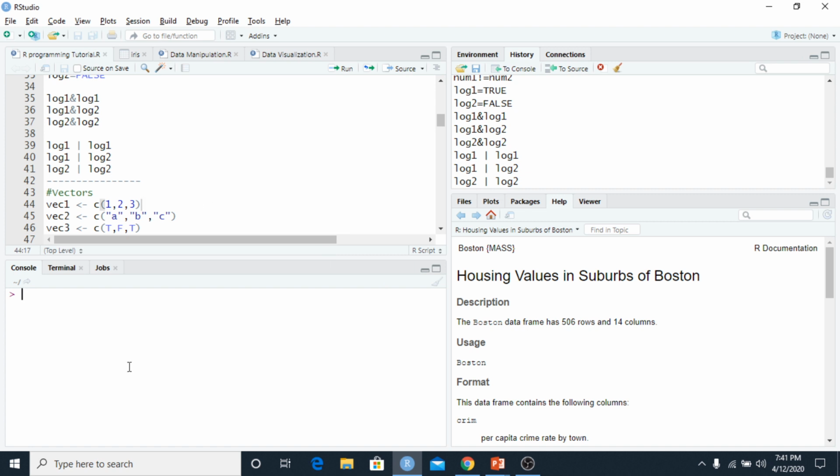We can create a vector with the combine operator. So you type in c and you put in round braces, and then inside the round braces you give in the values. I am creating my first vector over here, and I'm storing this vector in vec1. So c, and this is a numeric vector, and the values present inside this vector are 1, 2 and 3. Let me print out vec1 over here. As you see, these are the three values present in it. Let me check the class of it. I'll type class of vec1. You see that this is a numeric vector.